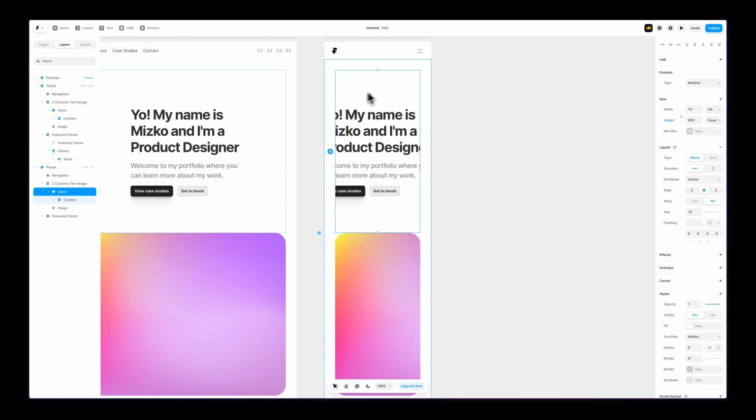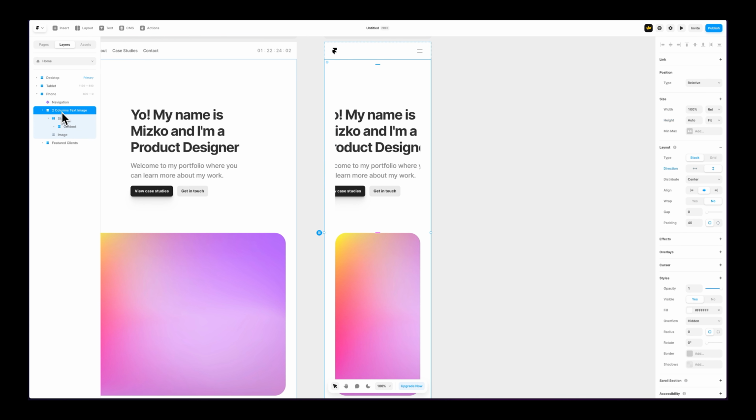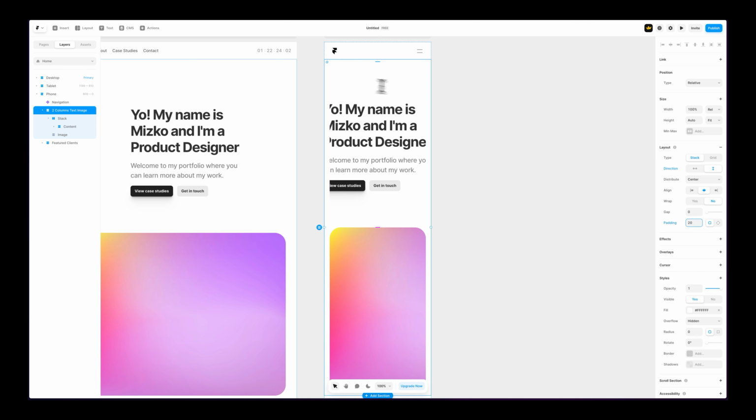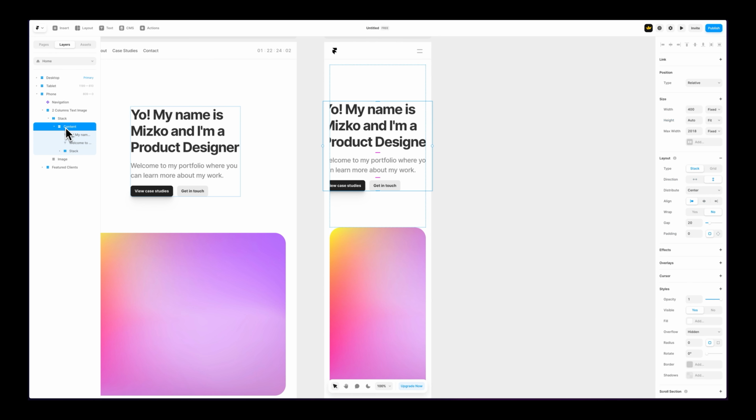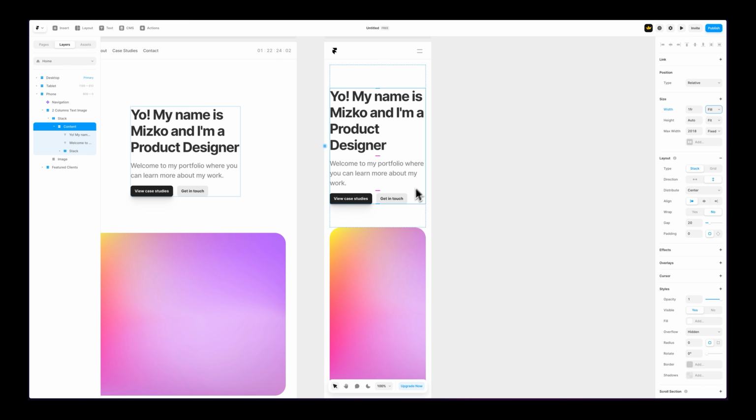So selecting under phone, let me just collapse that, let's go ahead and select the 2 columns text image, which wraps everything. We might actually want to reduce the padding to maybe 20, just so it's a little bit less gap and we're using the real estate better. We notice that something is broken over here. Double click into the stack, double click again into the content, and you can see the content is actually sitting outside of the parent container. So under width, generally, we just have to change fixed to fill. That's automatically going to line that up.